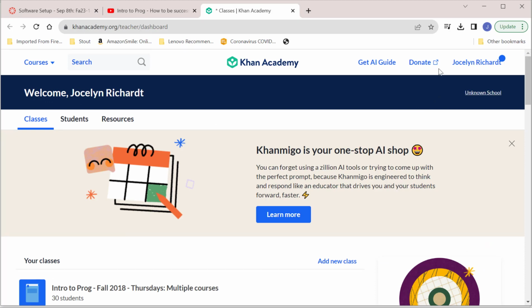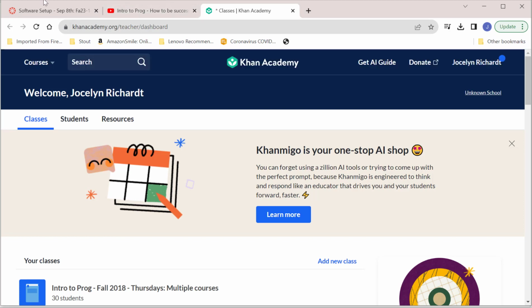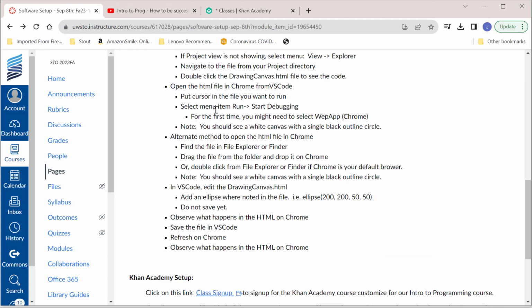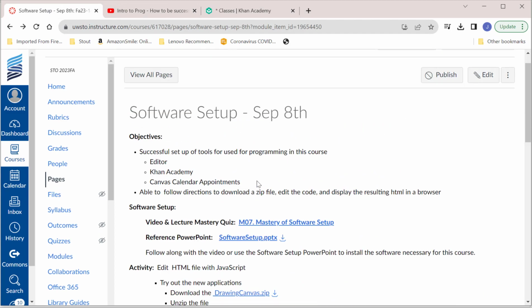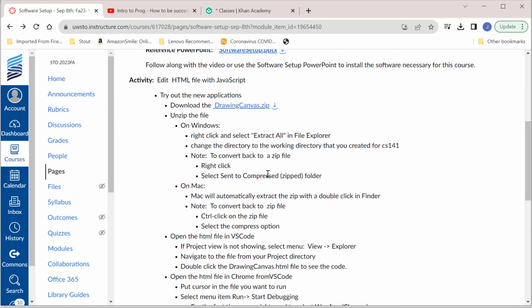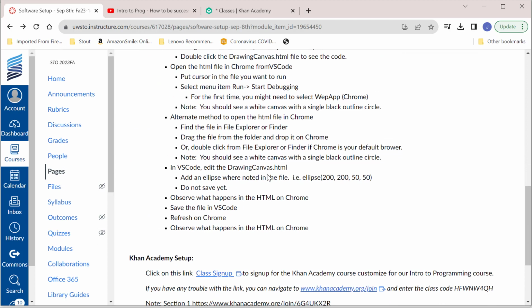If it comes up with your name up here already, that means you already have an account, and you can just click on the link provided on the Canvas page to join the class. You can see if you scroll down to the bottom of the software setup page, there is that link to go ahead and sign up.